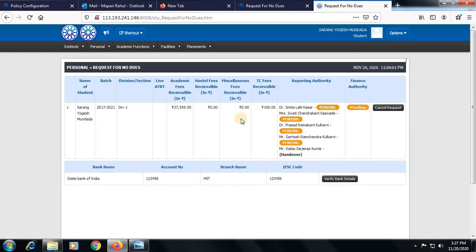So once your request has been approved by all the authorities, then you can get your Living Certificate from this handover authority, that is Mr. Kailas Kunte sir from the student section.